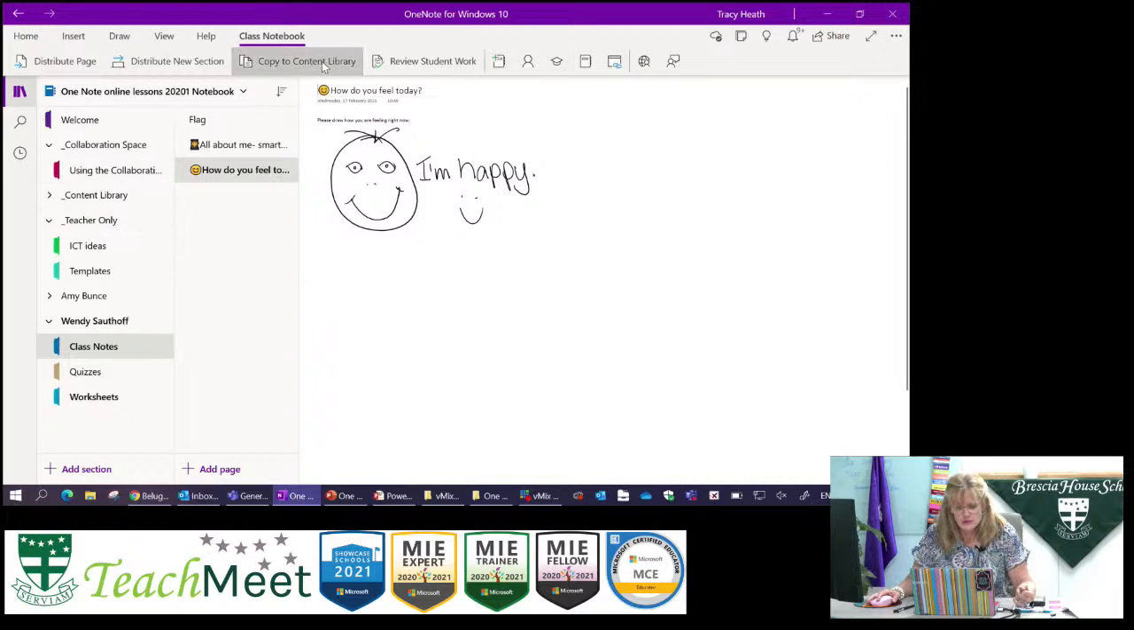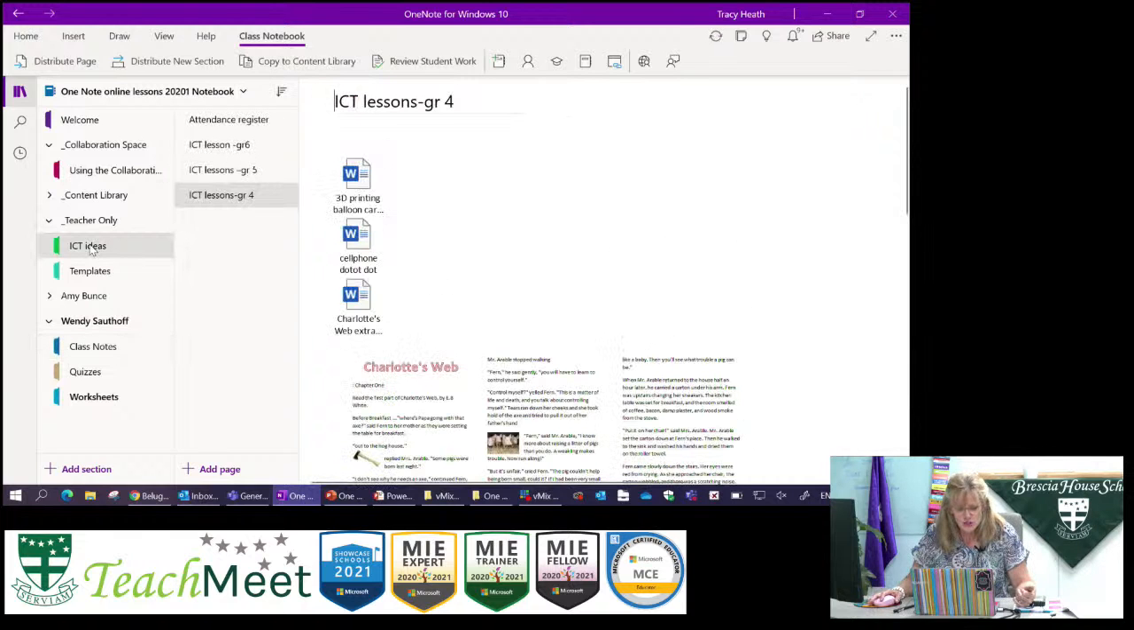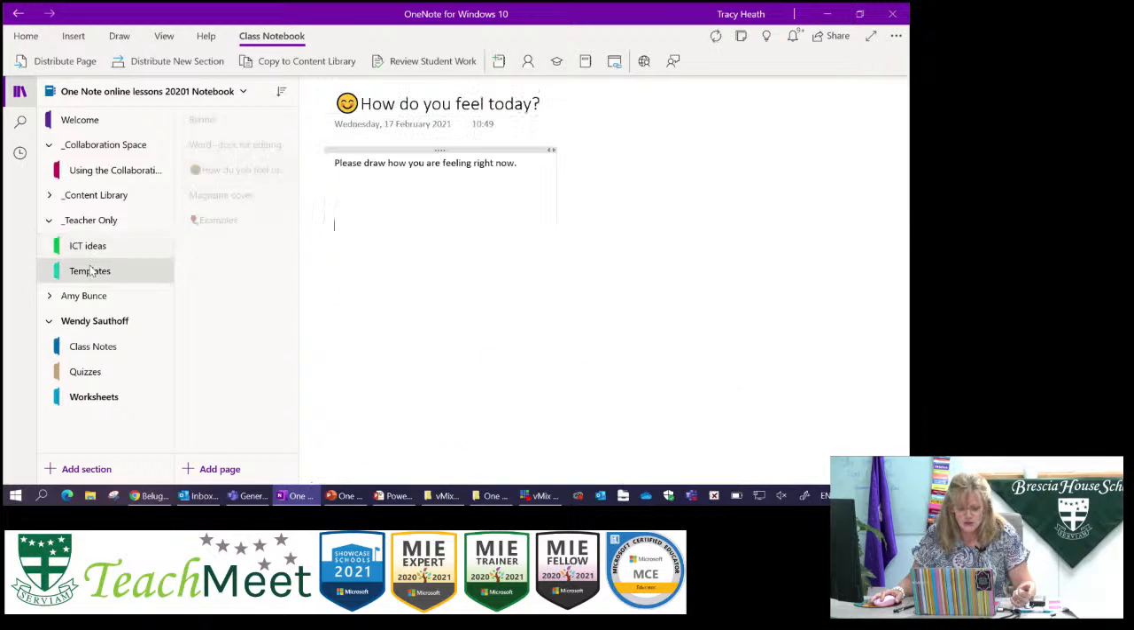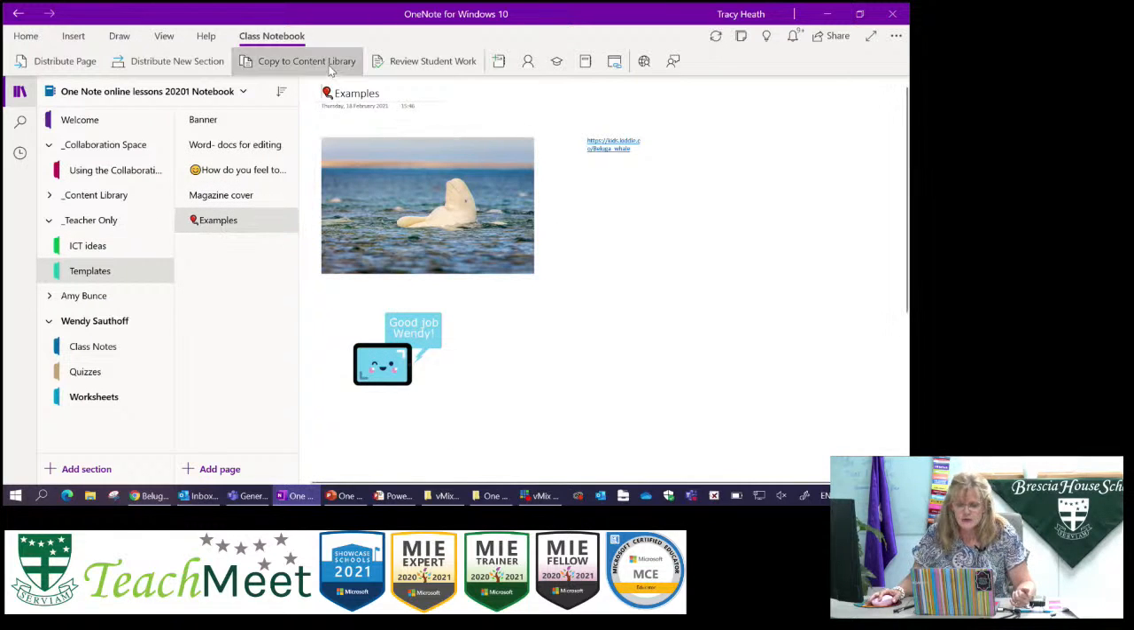We've also got this function, copy to content library. So when I, as the teacher, now want to give them a note, I've shared the note to them, I've shared this examples here, I could then copy it to the content library so that if a child loses it, they would be able to get their work back again.